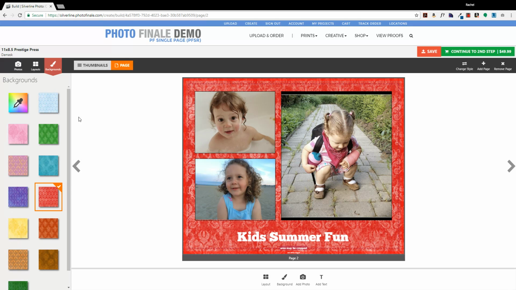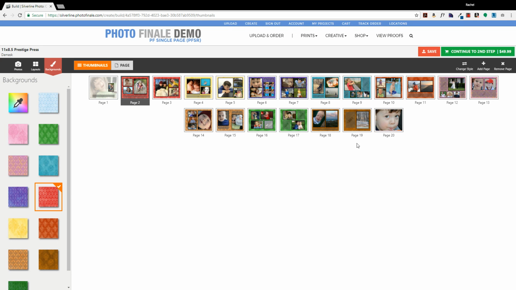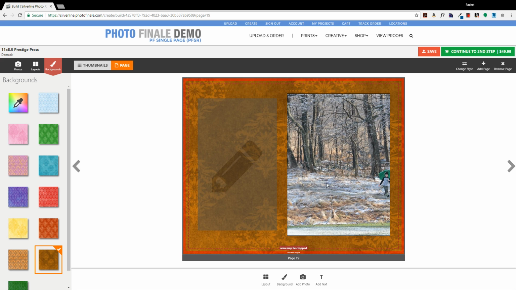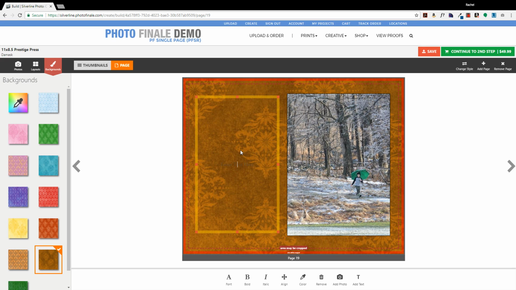I can change, let's see, let me grab a layout. I'll go back to my thumbnail so I can get an overview of my book here. Here's a layout with a paragraph type of text. So I can click in and let me grab a block of text here so I don't have to type anything.